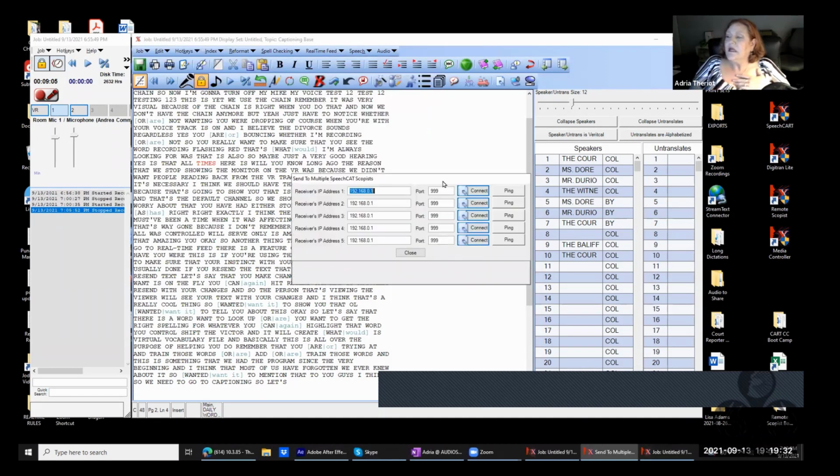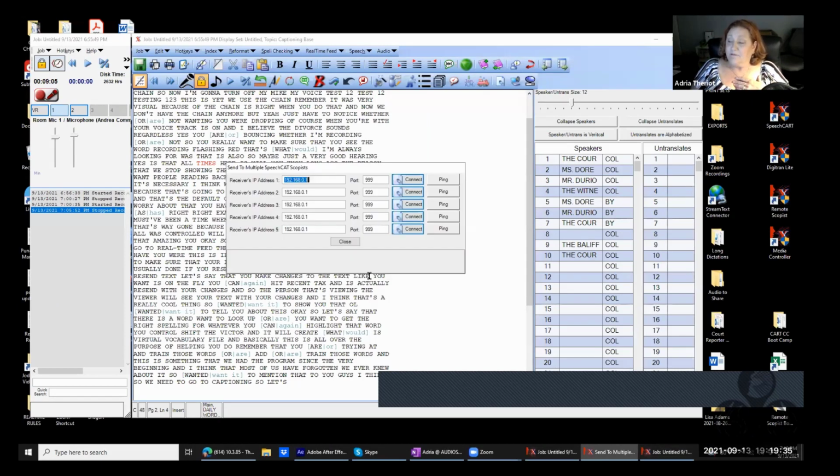Okay, so if you go to send to multiple, let's say that you're captioning, the caption encoder, it's going to work the exact same way. You're going to put in the IP address, the port number, and then you're going to connect. You're going to have them connect first, then you're going to connect. Ping actually just pings. It goes and sees if it's actually making a connection to that IP address.